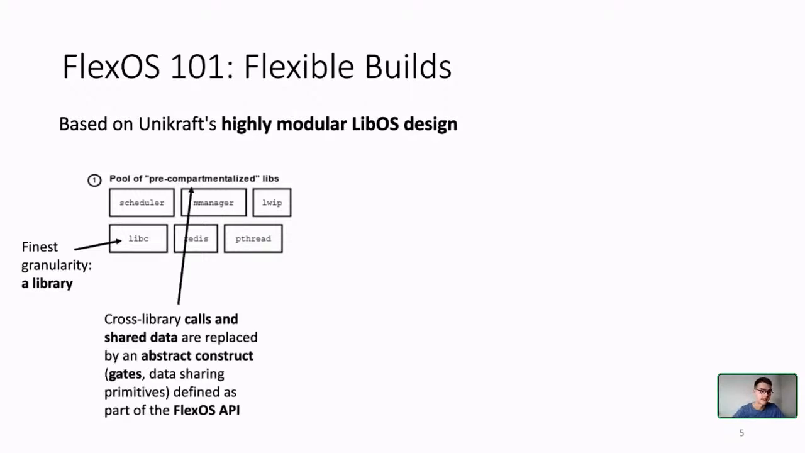And by pre-compartmentalizing them, I mean we are going to identify cross-library calls and shared data, and we are going to replace them by an abstract construct. And by abstract construct, I mean gates and data sharing primitives, and these we define as part of the FlexOS API.